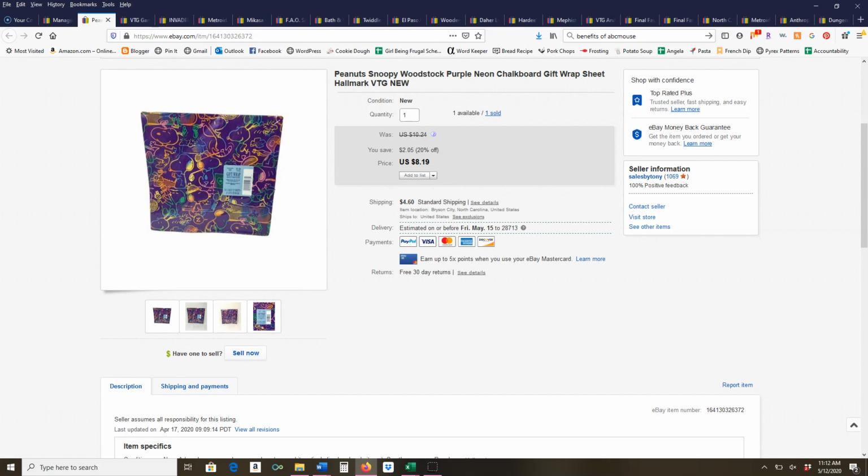Next thing was this Peanuts Snoopy Woodstock Purple Neon Chalkboard Wrapping Paper. It was just like two sheets of wrapping paper. You can see I have one left. Not 10 cents, I picked it up for 50 cents. The first one sold for, I think, $9.39 plus shipping. So that was good. Also, there was shipping on Beastie Bear, I'm pretty sure there was.